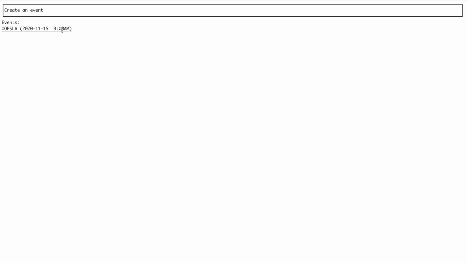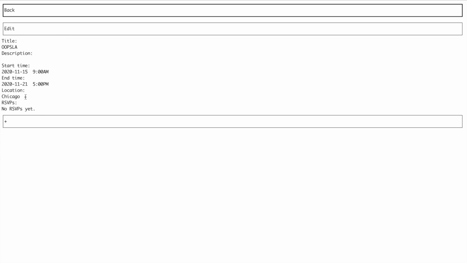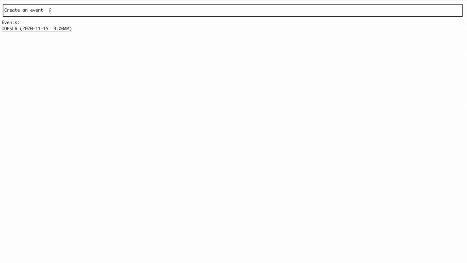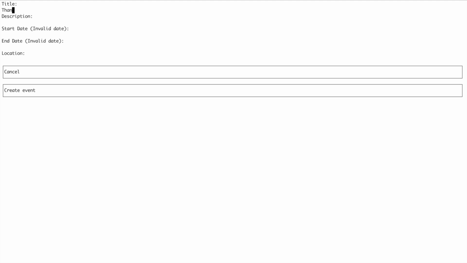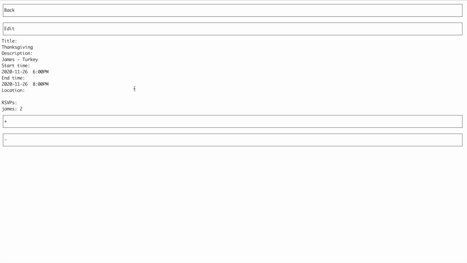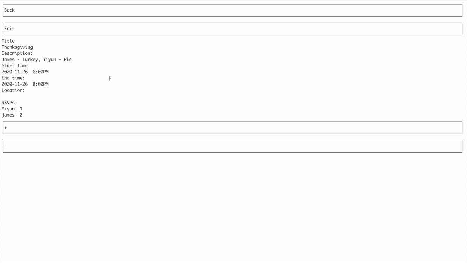The first is the shared event planner. So I'll launch the client application, and you can see that we've already created an event for OOPSLA. Unfortunately, the location is incorrect, so I'll edit this. And it's now been updated for Yiyun as well. I'll create a new event. Let's have a Thanksgiving dinner. I'll bring turkey to the dinner. And let's create our event. So I'll RSVP. And Yiyun has RSVP'd, and he's indicated that he's going to bring pie to the dinner.